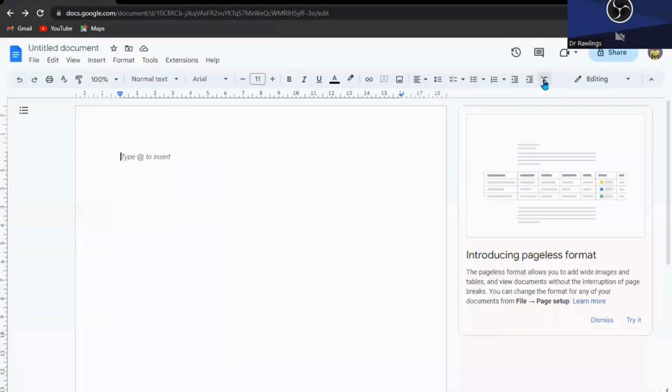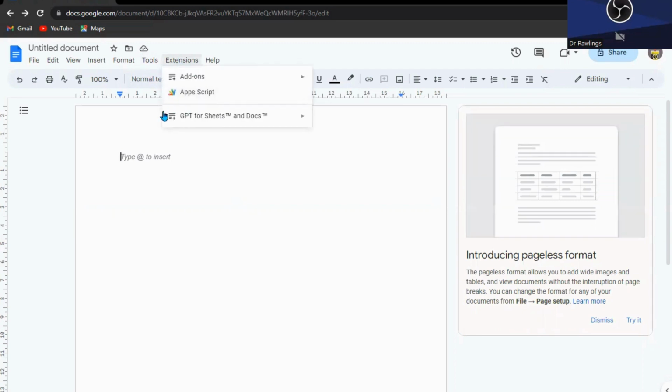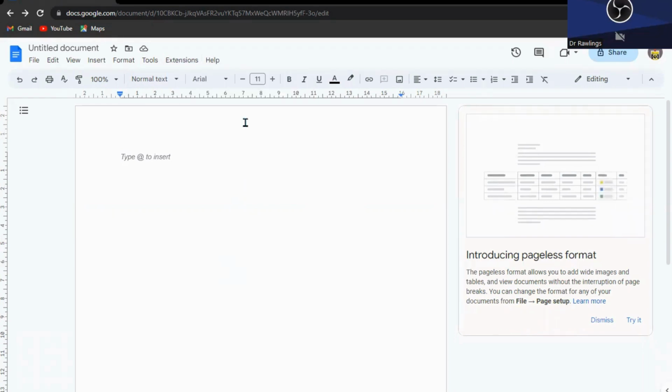So you close this. So what I want you to do next is you're going to go to the page, you click on extension. You can see currently ChatGPT has been installed. Congratulations for carrying out the first two steps.